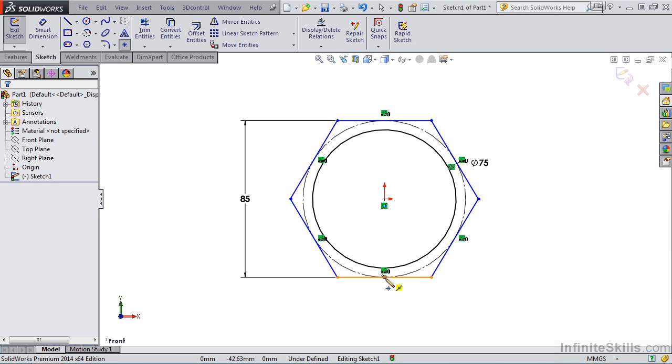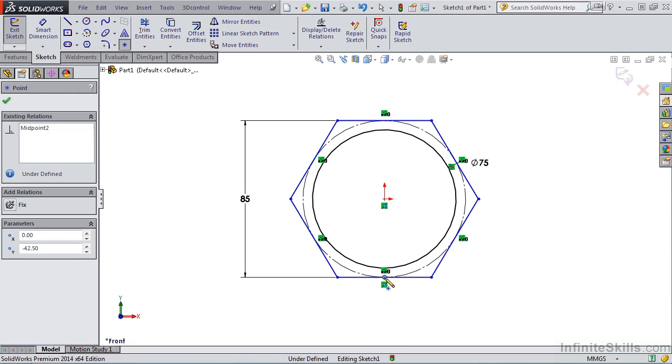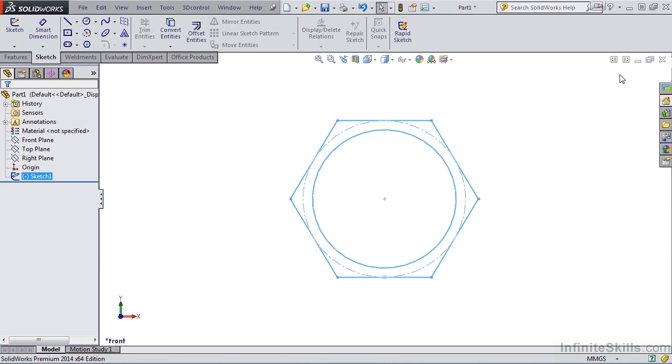And I am going to add a new pierce point right at the midpoint of this line. So essentially, on this one sketch, we have 8 possibilities for pierce points. The default is the origin. This new sketch point is a second one, and the 6 vertex points of the hexagon. Now I can close out of the sketch.